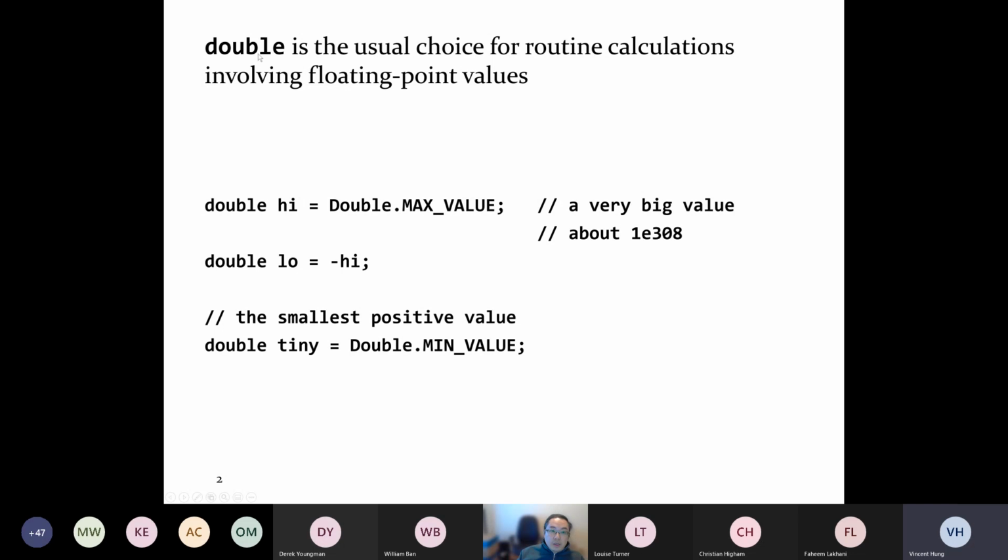Because the primitive types all occupy a fixed amount of memory, there has to be some minimum and some maximum value, some range of values that double can represent. The largest non-infinite double value that you can represent is Double.MAX_VALUE. It's very big, about 10 to the power 308. The most negative finite value that you can represent is just the negative of that, so it's roughly minus 10 to the power 308.